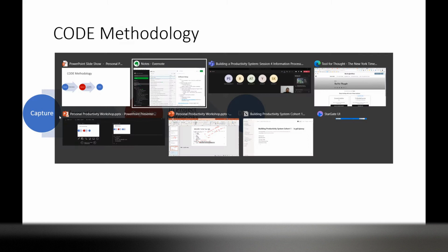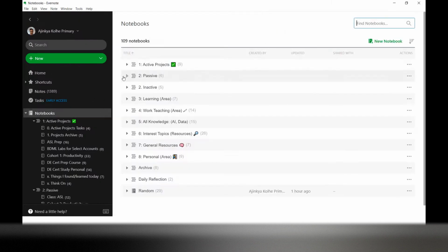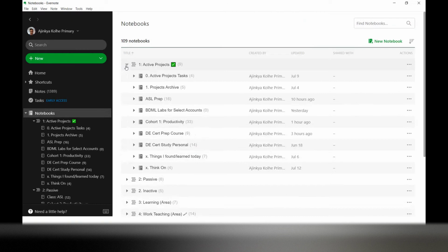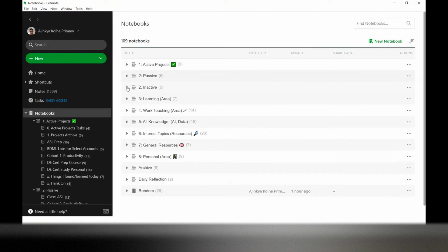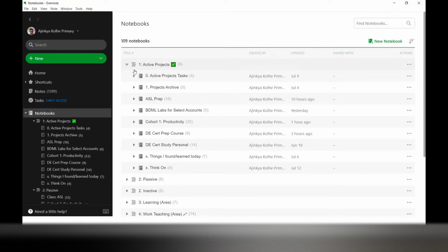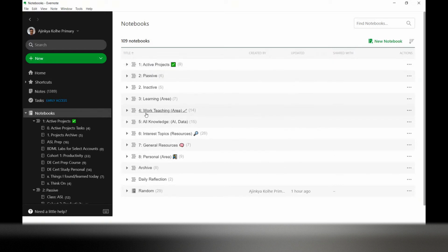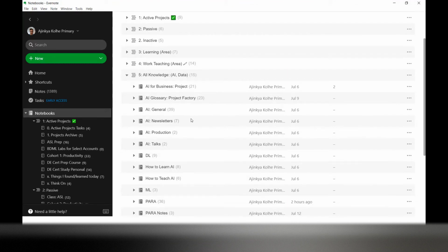Anyways, so organization is like this. This is my Evernote. I have active projects, passive projects, inactive projects. So projects, areas, resources, right? The recommendation is to only have one stack of projects. But I get distracted, so I have found that active, inactive, and passive works better for me. Then there is stuff I'm learning, and there are notebooks for it. This is how my knowledge is organized.